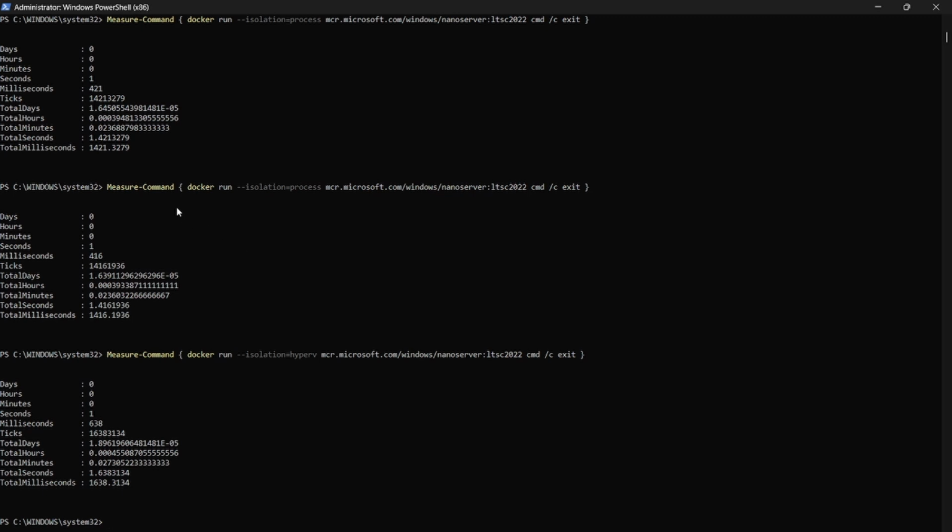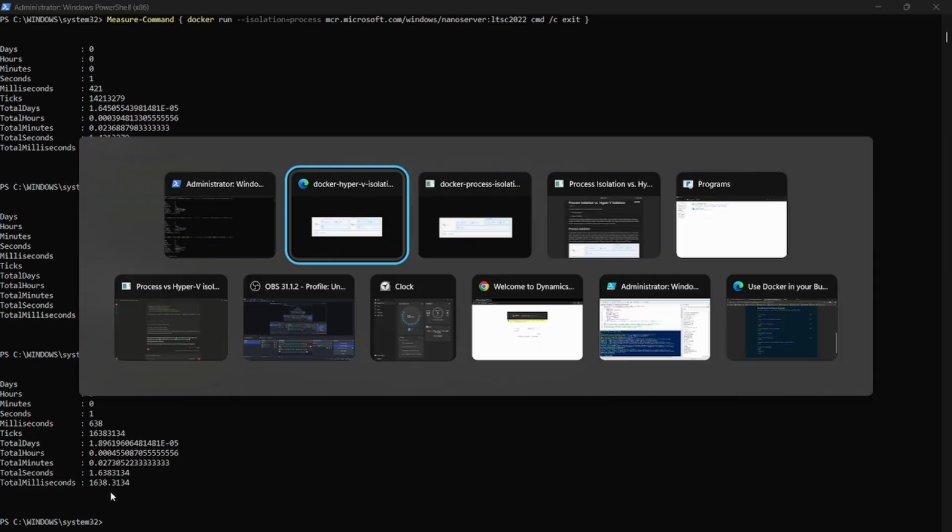When you run the measure command on a very small Windows Nano Server, we can see it takes about 14 to 16 milliseconds on process, and 1638 on Hyper-V. It is much faster on process. And if you look at Business Central, which is around 8 GB to 10 GB, there will be a significant difference in how fast your BC is able to start.